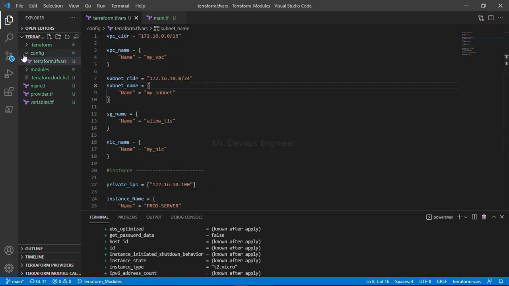So now in a real-time project, this is the method you have to follow, right? You have a folder for modules here, you have a folder for config here, correct? And config will contain all the files like the terraform.tfvar file. You can change the naming convention like dev.tfvar, test.tfvar, prod.tfvar, based on the environment you are going to deploy. So that you have to maintain.